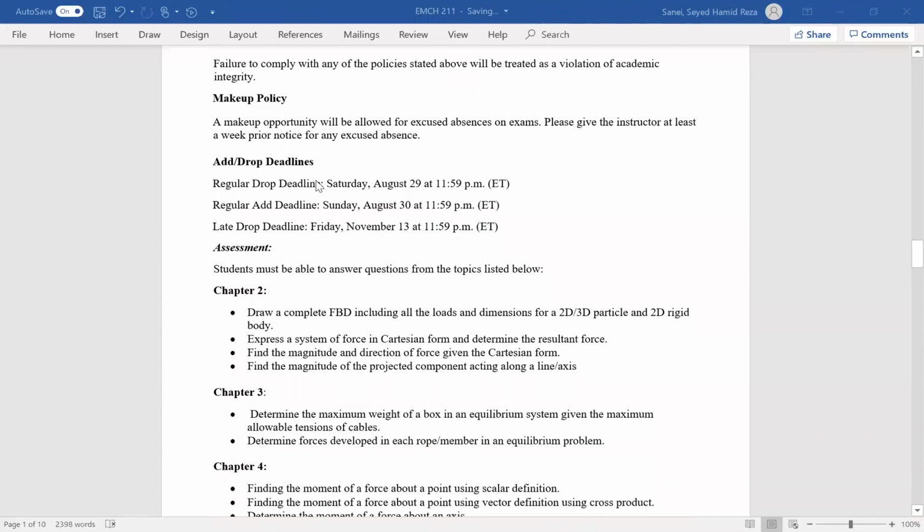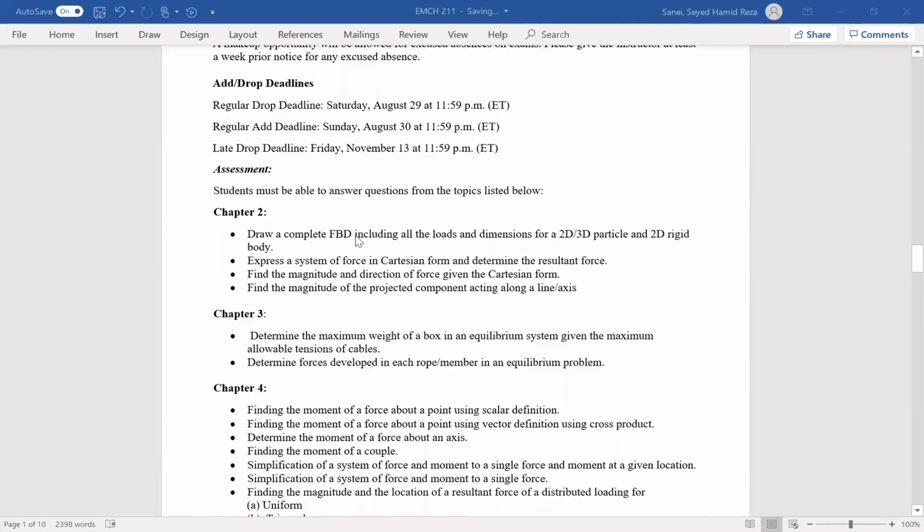Add or drop deadline. This class is remote asynchronous. If you like in-person classes, you have that option. There are other sections that are in-person or hybrid, so you could switch to those classes if you want to. It depends on whether that class has room or not, whether the classes are full, whether they let you increase the capacity and let you in or not. That I really don't know. But these are the dates that you need to be aware of. So the add/drop deadline is this Saturday and Sunday of this week. So make up your mind and make a decision before then.